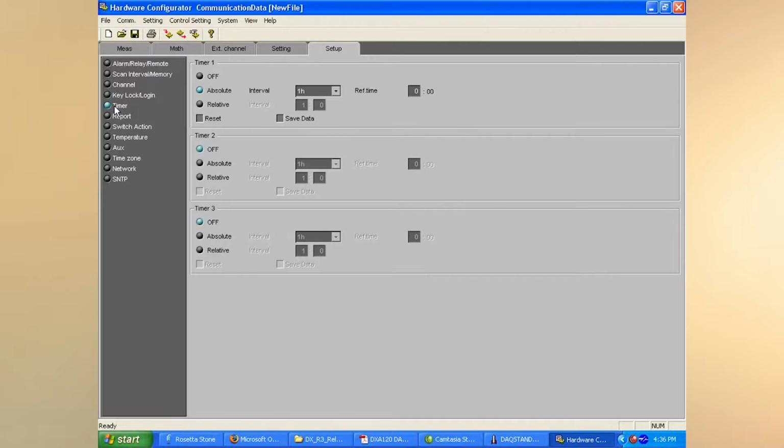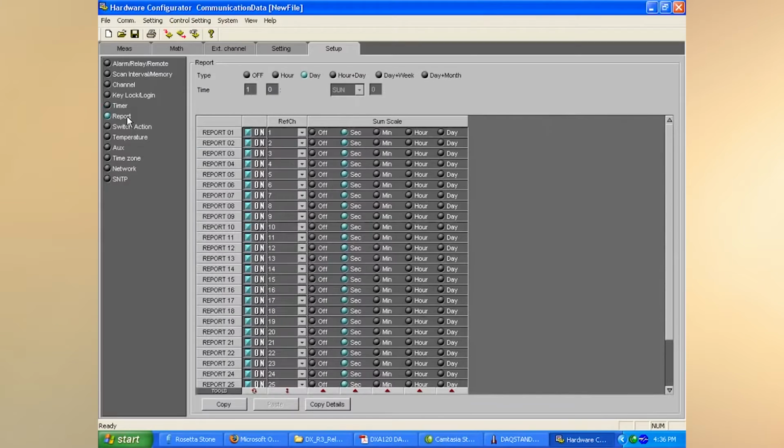You want to do timers for stuff like your T-logs or events. This is where you can set them up. You can do absolute or relative, what you want to do at the end, reset, okay, what your interval is. You get 3 different timers on this particular unit.